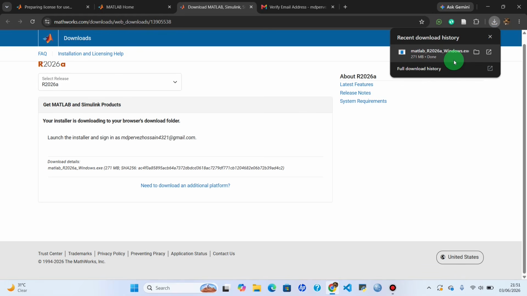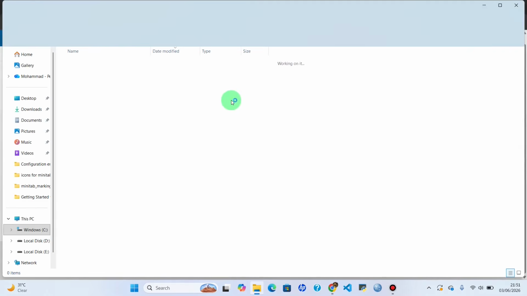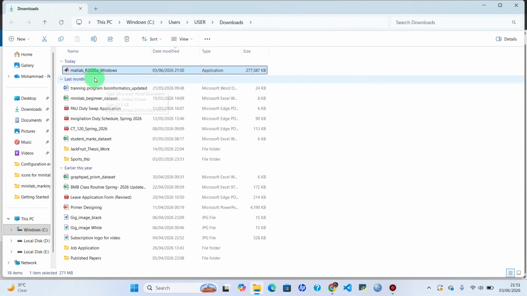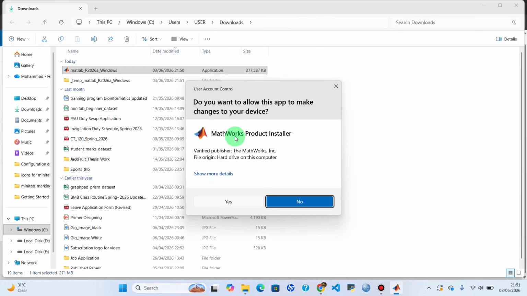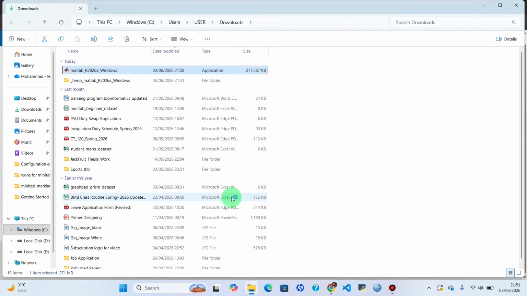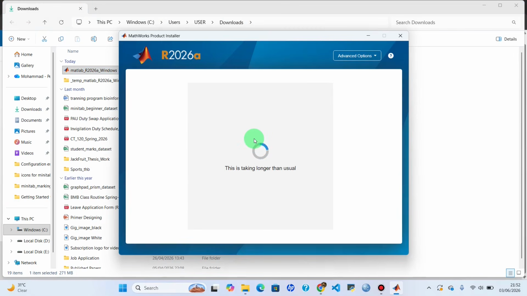So our MATLAB setup is successfully downloaded, and we will go to the folder where the setup is located, and we can see the Windows setup for the MATLAB, and we will double click on it to install it. We can see that it was a zip file and it is unzipping the files necessary for installing the MATLAB. And it says, do you want to allow this app to make changes to your device? Yes, I do. It is installing.